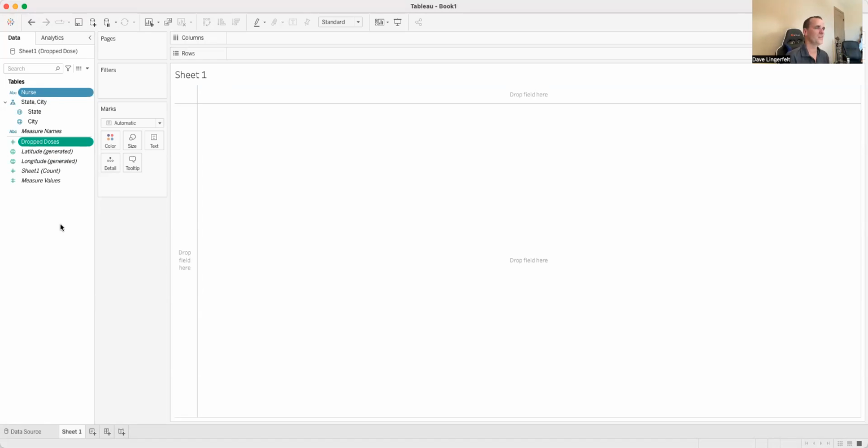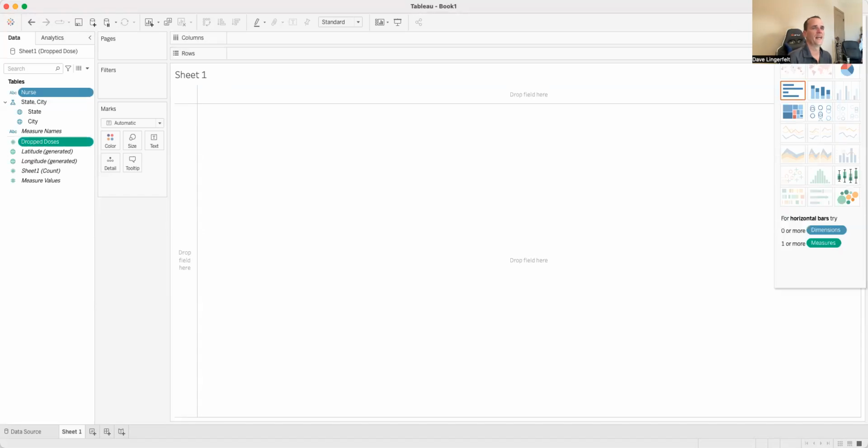Okay. So now I'm going to come over here to my show me menu. And what Tableau has done is says, here's my common chart types. Okay. So based on the data that you have selected, nurse, and number of dropped doses. The ones that are highlighted that have color in them, these are all the different chart types that Tableau could create for me with what I've selected.